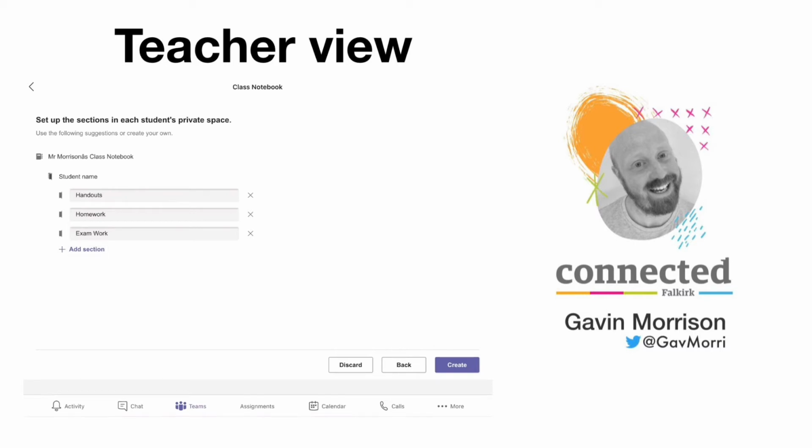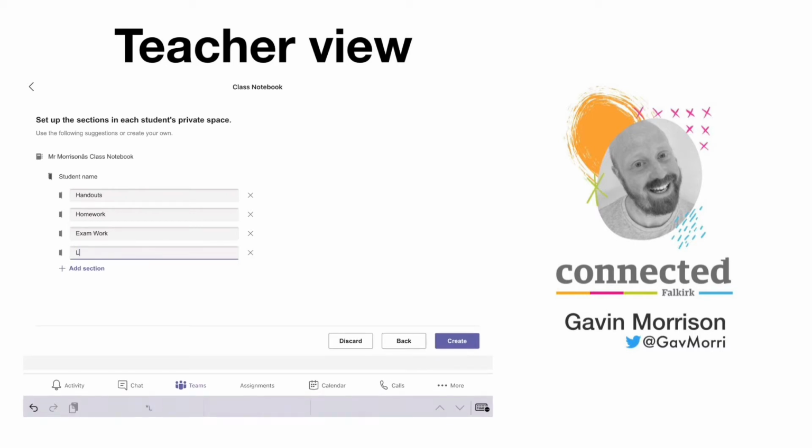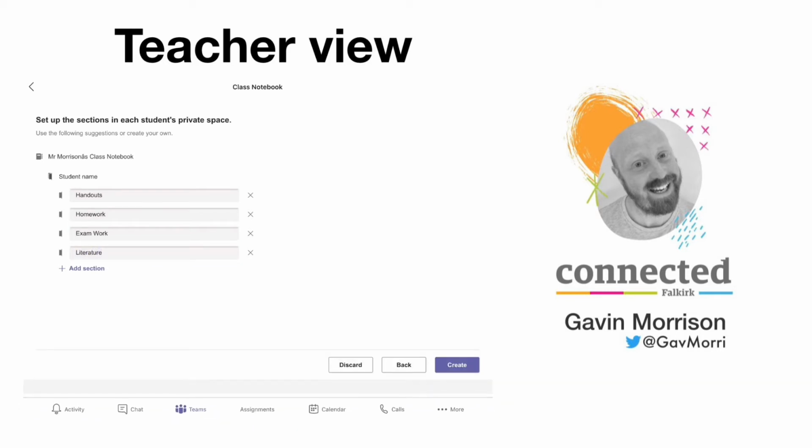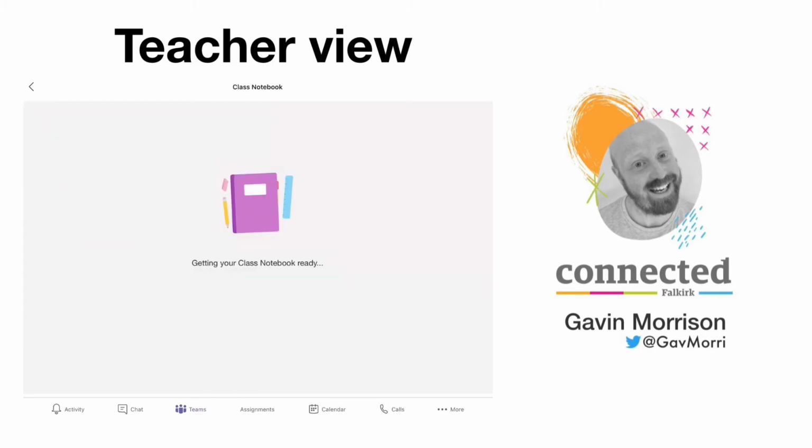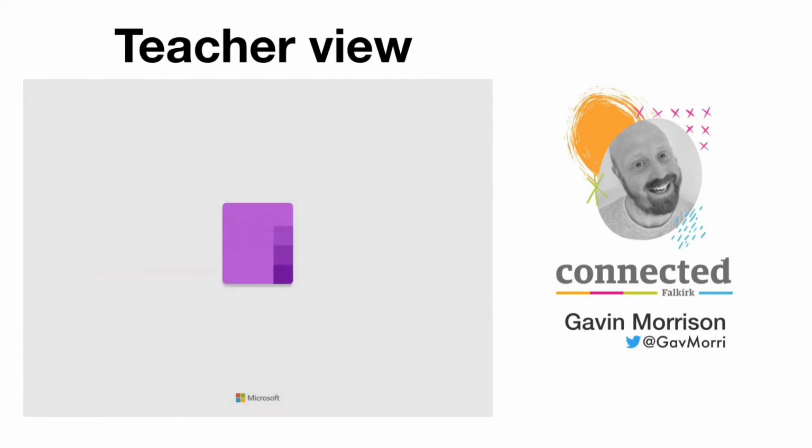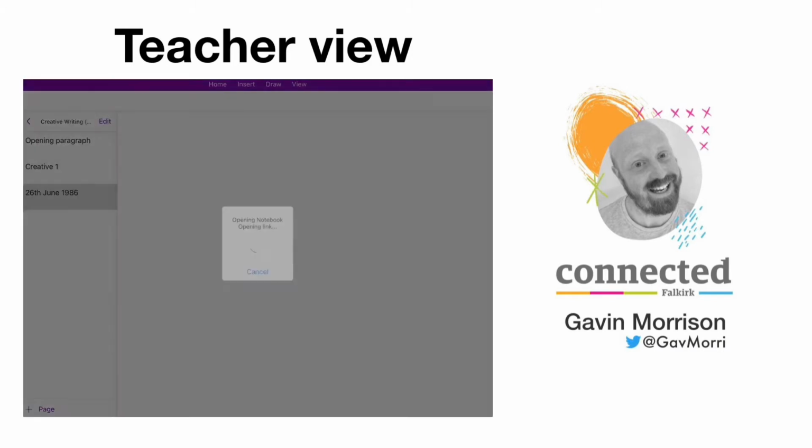I can then add a section by tapping Add Section and naming the new section I want in all students' workbooks. When I'm happy with that, I can tap on Create and the workbook will begin creating for the entire class. Class Notebook runs through OneNote, so if you've used OneNote, you'll be familiar with the functionality. And if you're using Class Notebook for the first time, you are learning how to use OneNote at the same time.